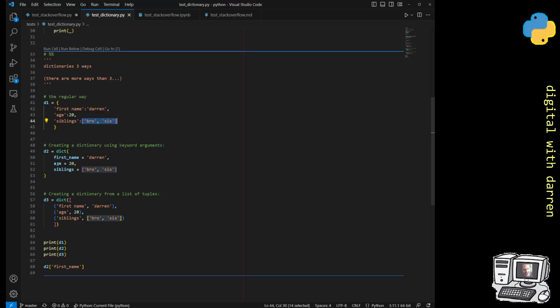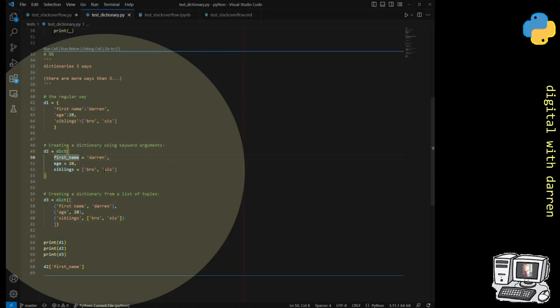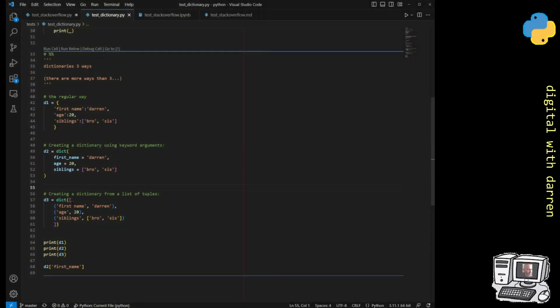So these blue ones here are the keys, and these things here, the Darren, the 20, and this list here which says bro and sis, are the values. And then finally, we can really explicitly do this as a set of tuples.